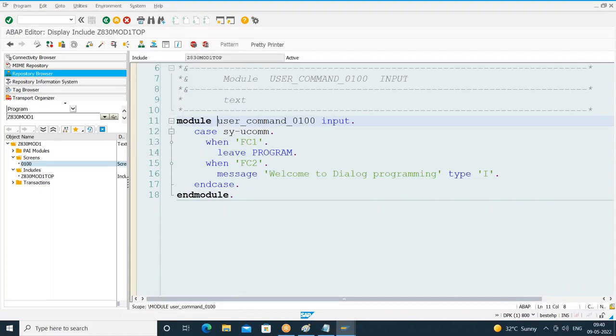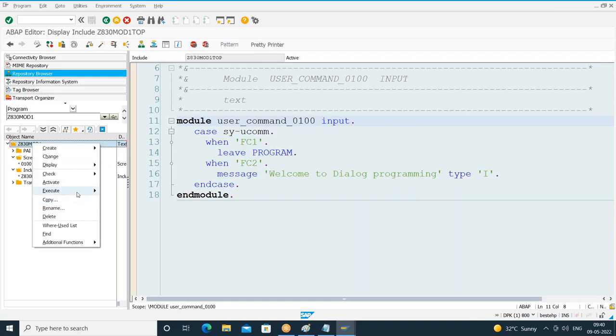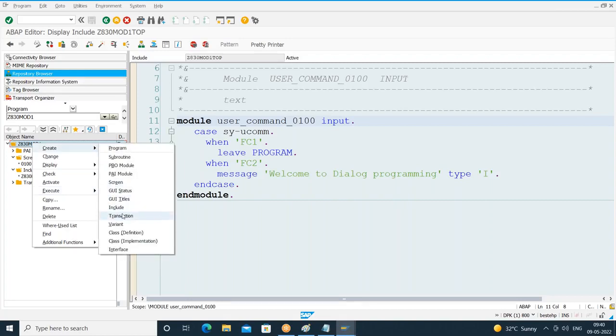Then we understood that after activating the program, when I tried to execute, it was giving an error: please choose an executable object. So we understood that it is mandatory to create what? A transaction code for the module pool script. So you have to go to SE93 and create it. Otherwise, right click on the program and create the transaction. It will launch what? SE93.